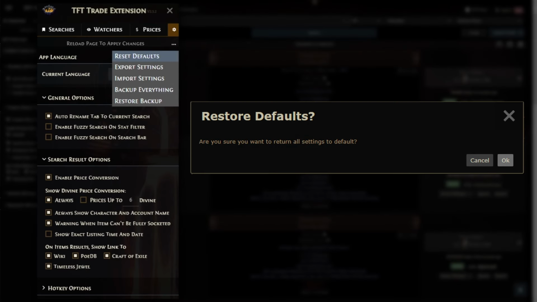When clicking on the three dot icon, you can restore default settings. Most options are applied after the page gets reloaded, so whenever you make the changes, reload the page and they will be applied for you.